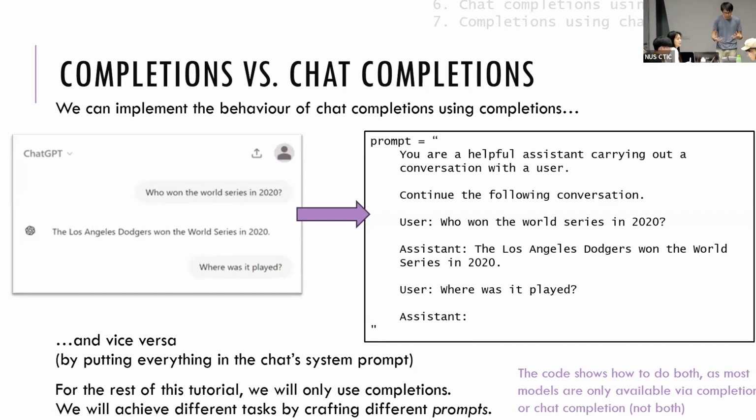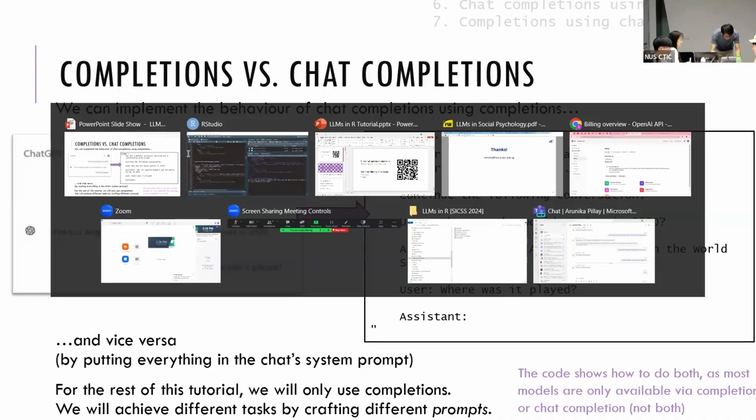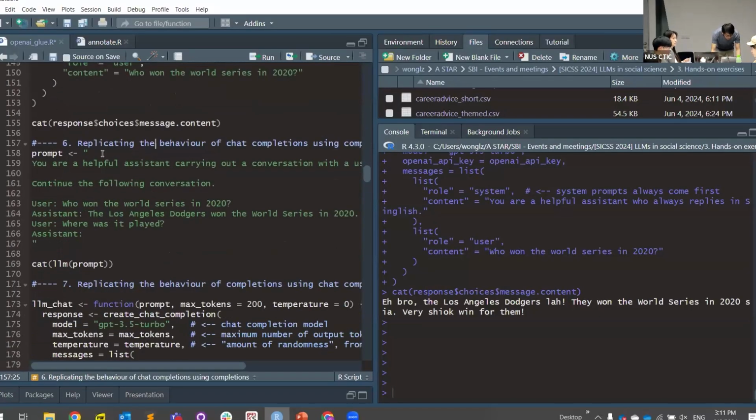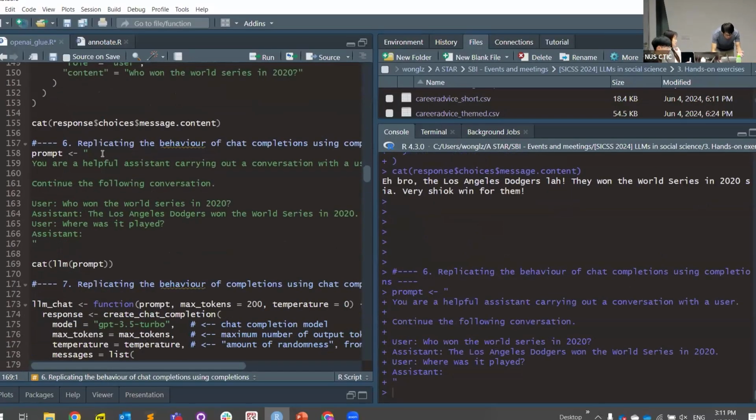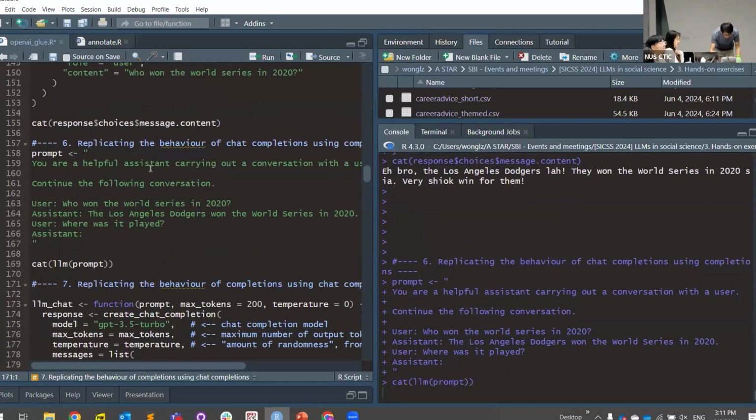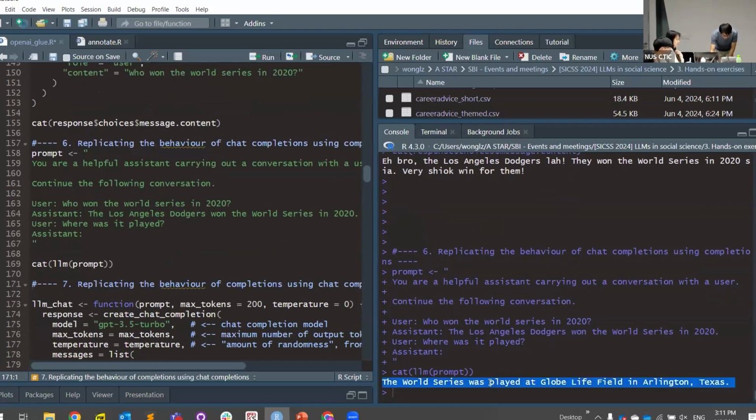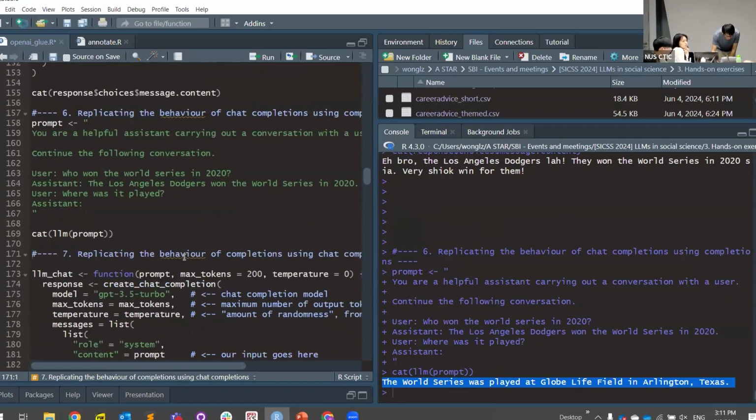You can see that in the code, section 6. If you run that, I've written this long prompt here. And then if you look at the response, it's a response that would continue the conversation. It's a valid response to that conversation.